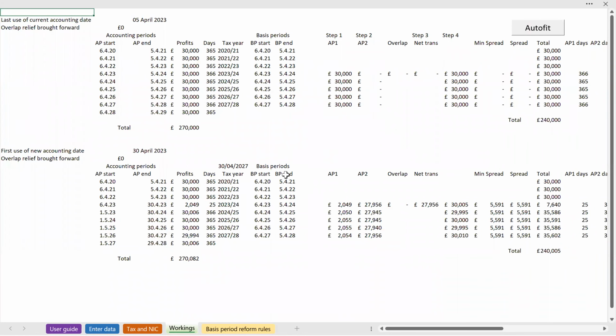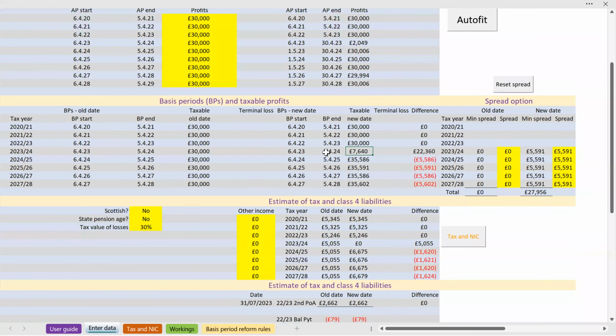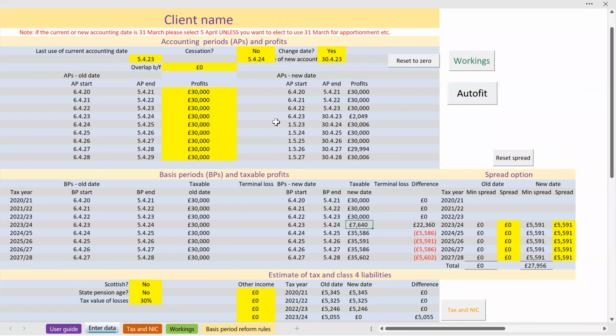It's because of the old change of accounting date rules and what would happen for 23-24, when we don't, in fact, have an accounting date, and we'll have to go to a basis period of 5th April 24. It'll generate overlap relief, which will also be used up in that same year.